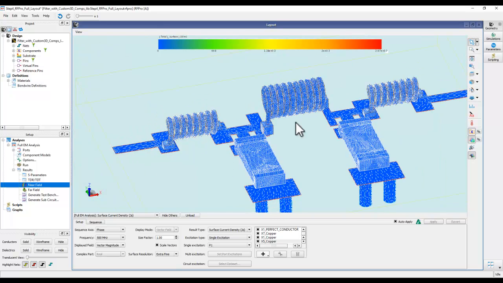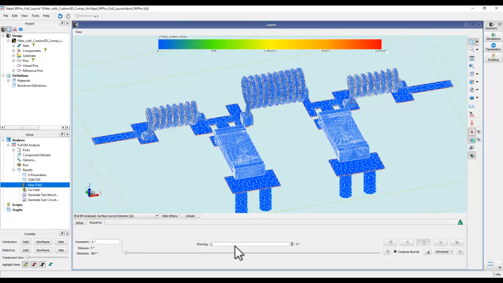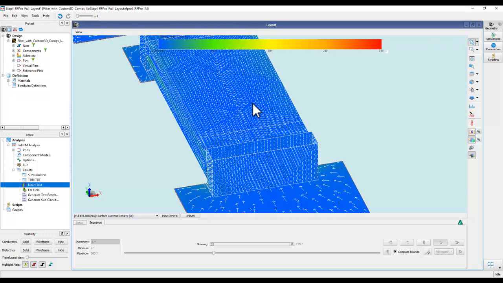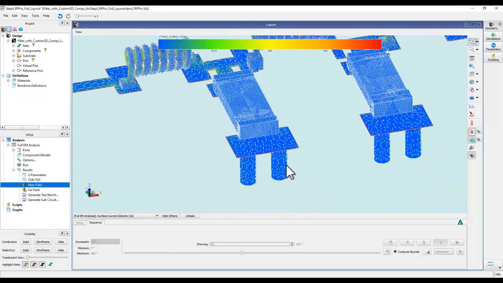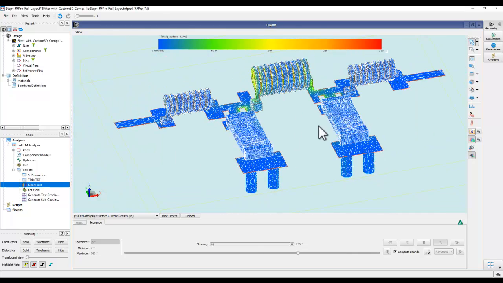And again, if you want to see the propagation of the field from one port to another, I can go to the sequence tab and switch on the sequencing. And the sequence will actually excite one port, and you can see how field vectors are changing once the current is propagating through the structure in your case. So this gives you a lot of design level insight about field distribution and the current propagation through your structure.